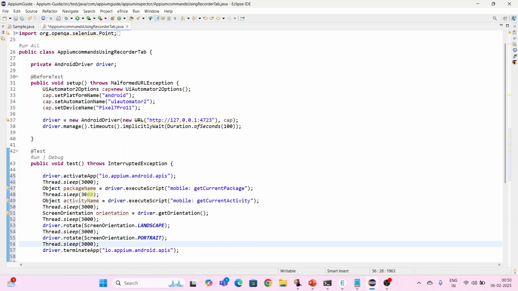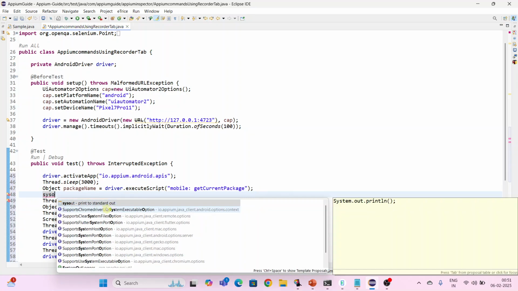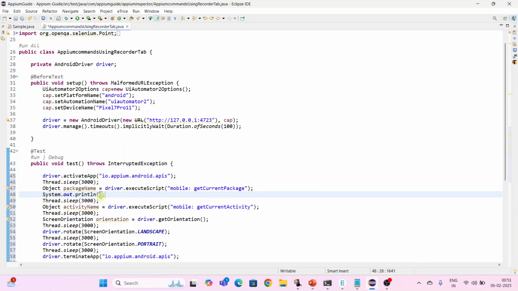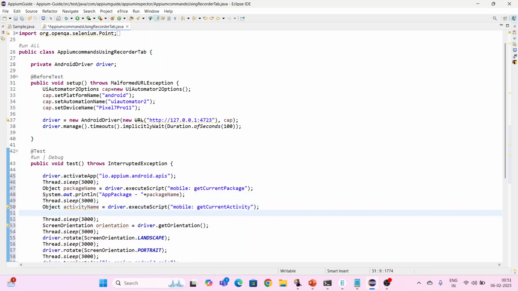And now I want to fill the package name here. So just give the sysout and provide the package name here. That's it. The package name, that is the app package name. The value will be the package name. Just provide this variable here. So we're printing the package name. The same in the case of activity here. Activity, I need to provide this variable. We're going to print the package name and activity name.